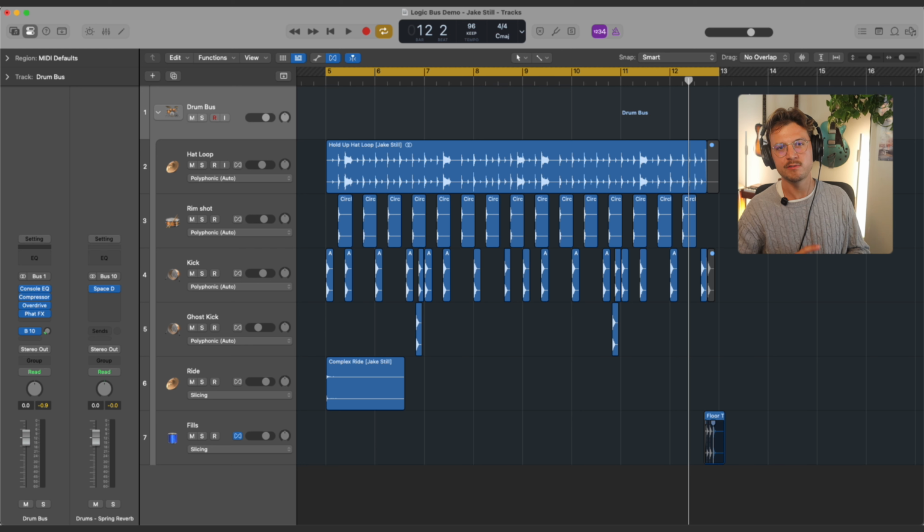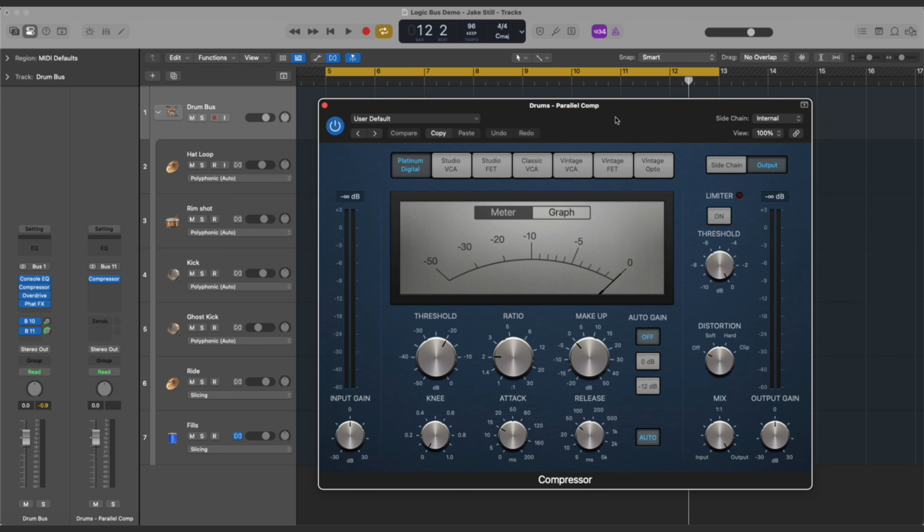Parallel compression is one of the most powerful methods for adding body and punch and clarity to any instrument group. The way that I like to use parallel compression on drums is by driving the original signal super hard into this bus and then adjusting the volume of the bus itself to mix it into taste.